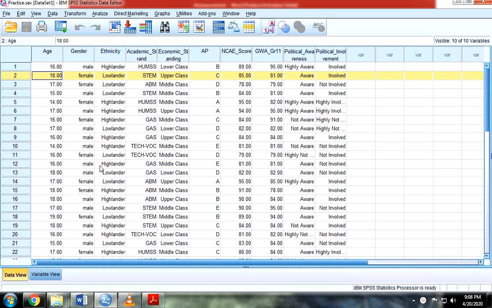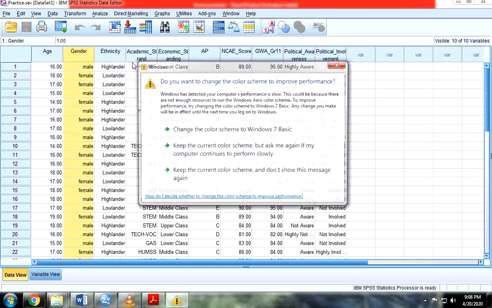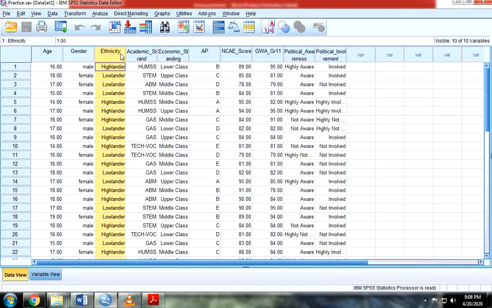So for an analysis of variance, we must take note of our independent then our dependent variable. Our independent variable is purely categorical, so it could be nominal or ordinal. Then your dependent variable would be continuous. But for your independent variable, kailangan more than two groups siya, no? So for a t-test, we use gender or ethnicity because the variable has been grouped into two. Highlanders, Lowlanders, for instance, in terms of ethnicity, then gender, males and females, 2.